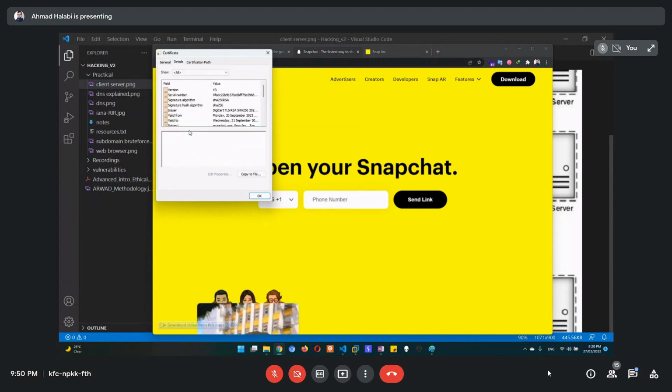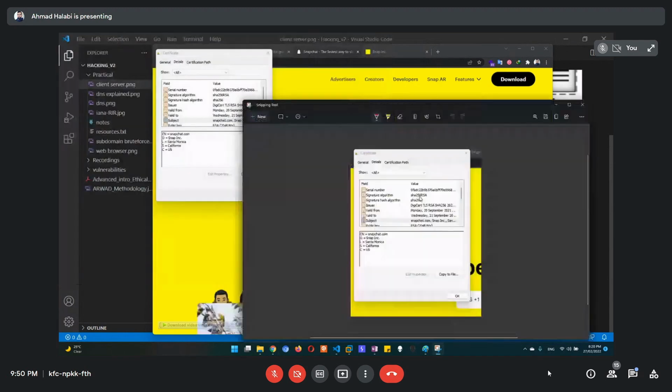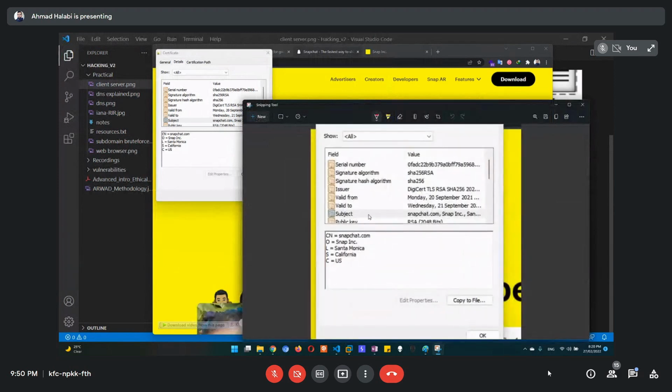We go to details, subject. Here there is much more information, which is better. So these are important information in the subject of every HTTPS certificate. CN, which is the company website, snapchat.com. The important thing is the organization, the O. Organization stands for Snap Inc., which is the organization name. So any domain or subdomain under this organization name will be valid in scope of Snapchat.